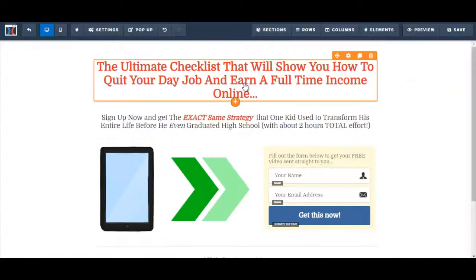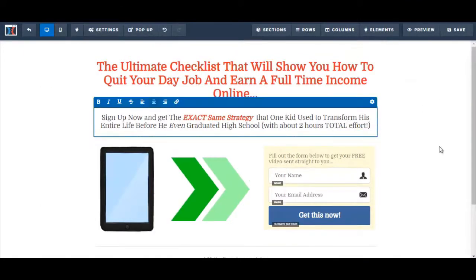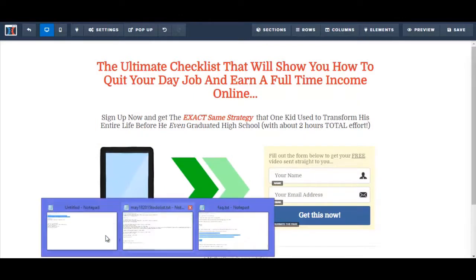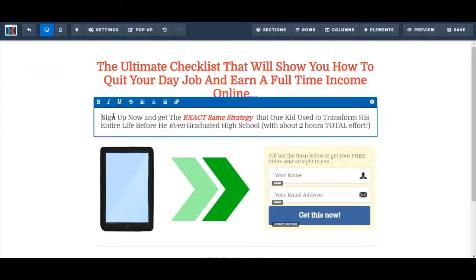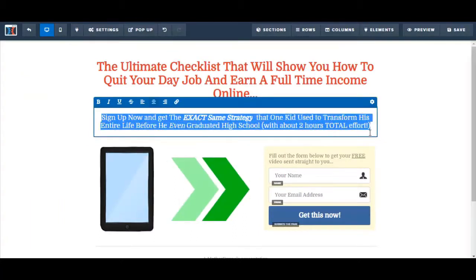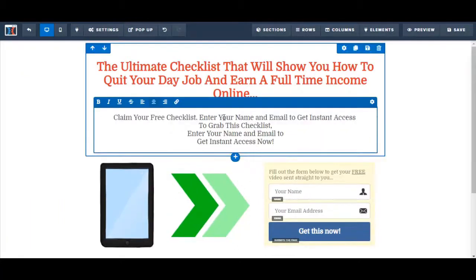There. Okay, so now the call to action. Let me see if I have a call to action. And yes, I do. So I'm just going to paste it onto here. Okay, and let me just edit this call to action a little bit. It doesn't really look that good. "Claim your free checklist. Enter your name and email to get instant access to grab this checklist." Okay.